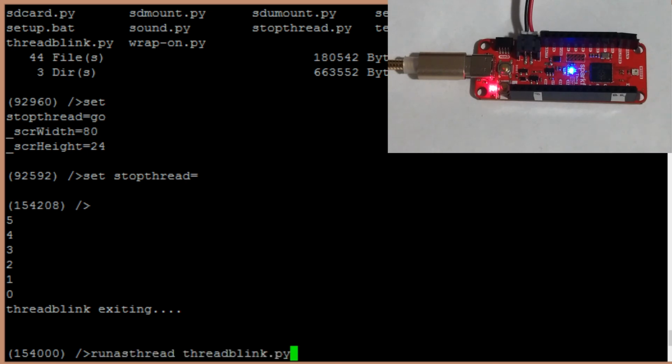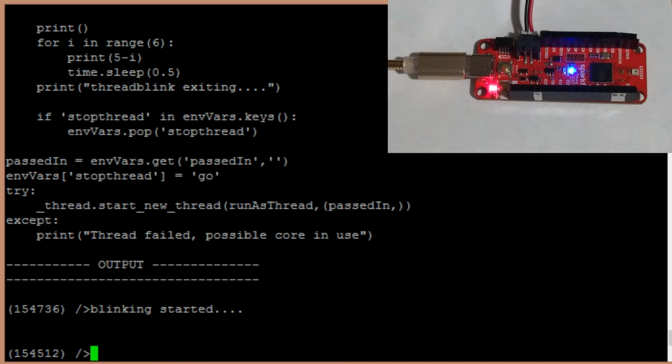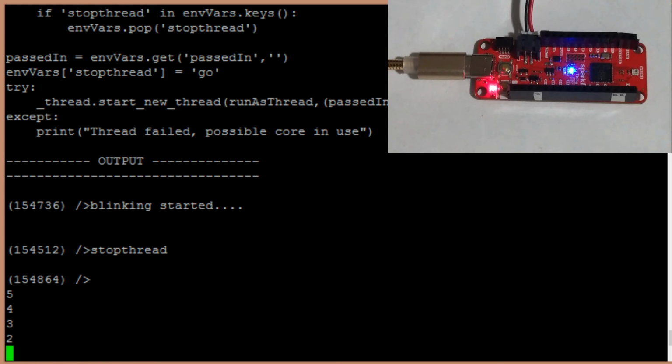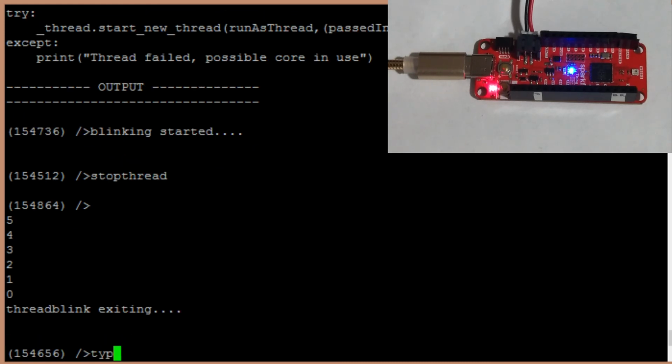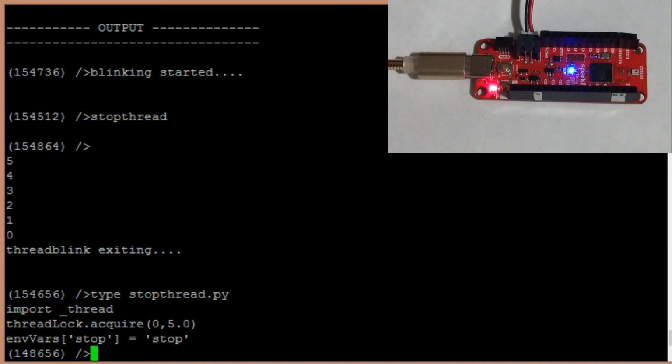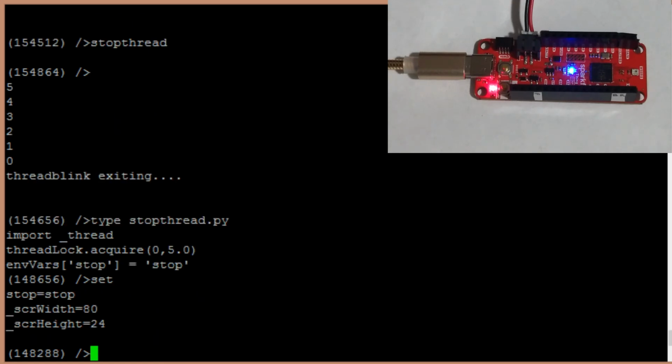So I can go ahead and run that again. The blinking starts up again. The other option is I can run stop thread, and once again it shuts down. And we actually know that it's shutting down because of the lock acquire, because in the stop thread, I don't know if you noticed this when I typed it out before, but in the stop thread string, I'm actually setting a different environment variable than the one that's being checked by thread blink. So actually, yeah, that one didn't clean up.